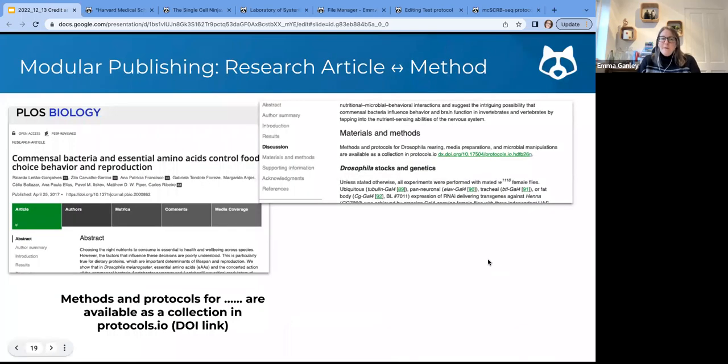And this is how it can look within an actual research article. So we jump back to another PLOS example. This is PLOS Biology, in which the materials and methods say they are available as a collection in protocols.io, and there's the DOI link that you can get.